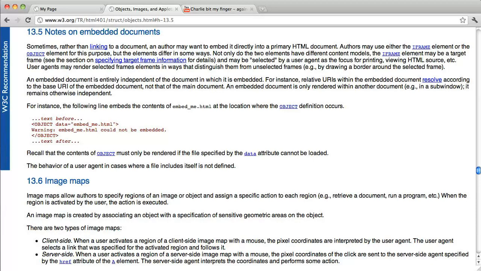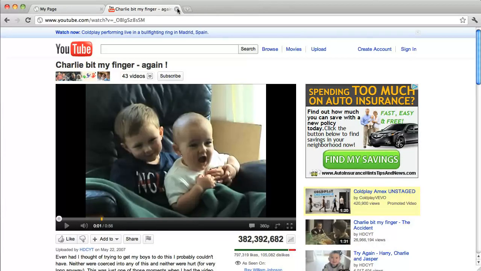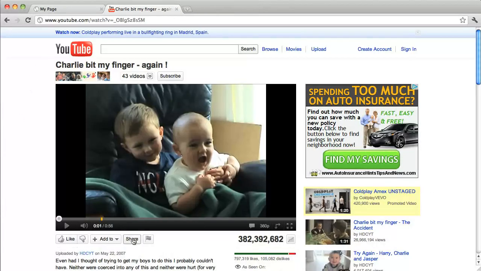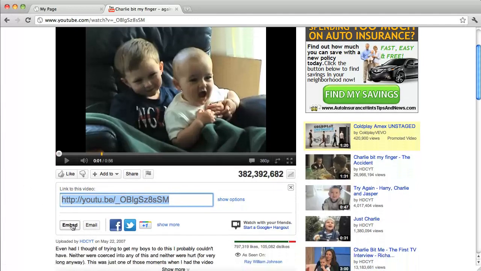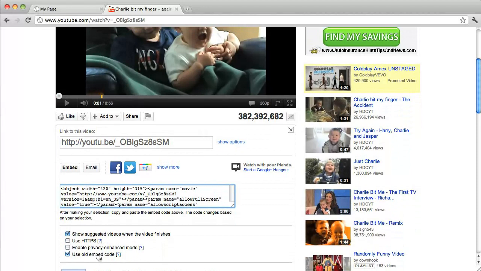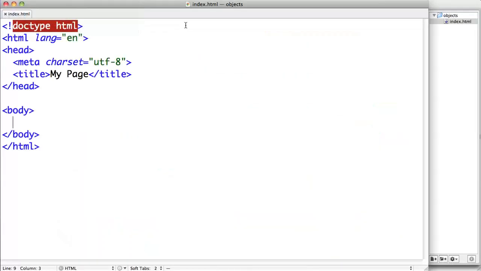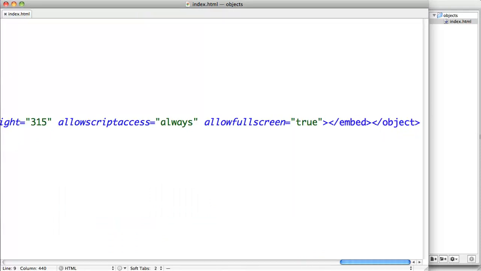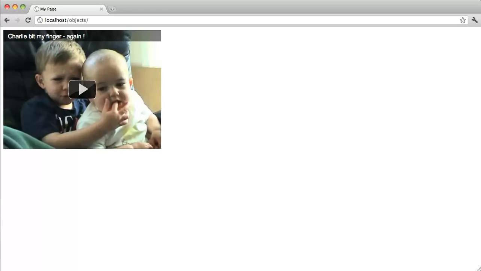So instead of typing out everything ourselves, let's go ahead and grab some embed code from another website and dissect it. So we'll head over to YouTube here, to Charlie Bit My Finger, and then we'll go ahead and embed it. And you want to make sure you have the checkbox Use Old Embed Code checked. So we'll copy our object here, and then switch over to TextMate and paste. We'll save that out, and when we switch back to the browser and refresh, you can see that we now have our YouTube video embedded onto our page.